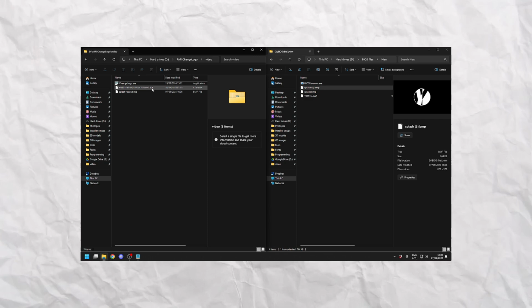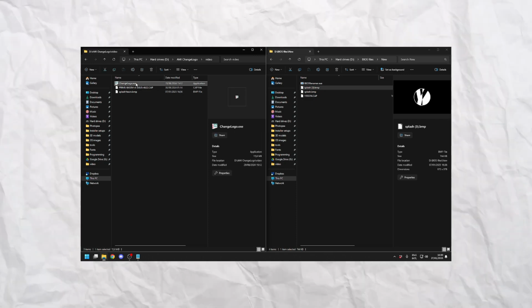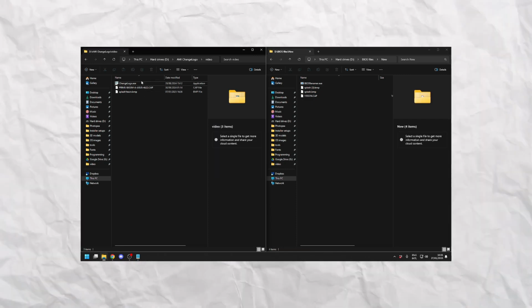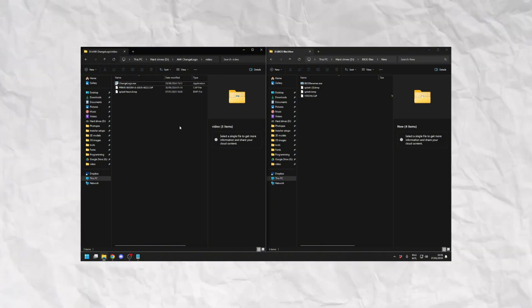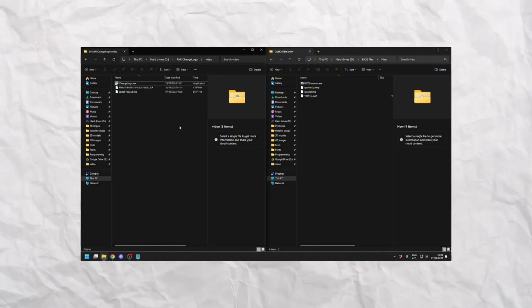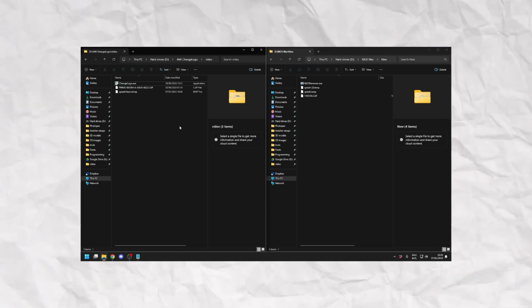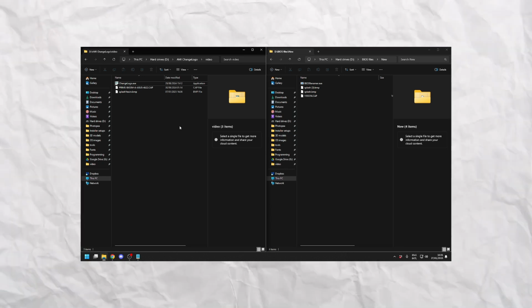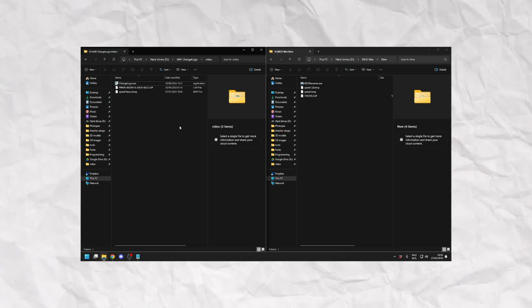First you will need AMI change logo, which is an executable file like this. A download link will be in the description. And by the way, if any of the download links don't work anymore for any reason at all, like if you're watching this video in the future, maybe it has gone invalid. In that case, comment on this video and we'll put a new one.